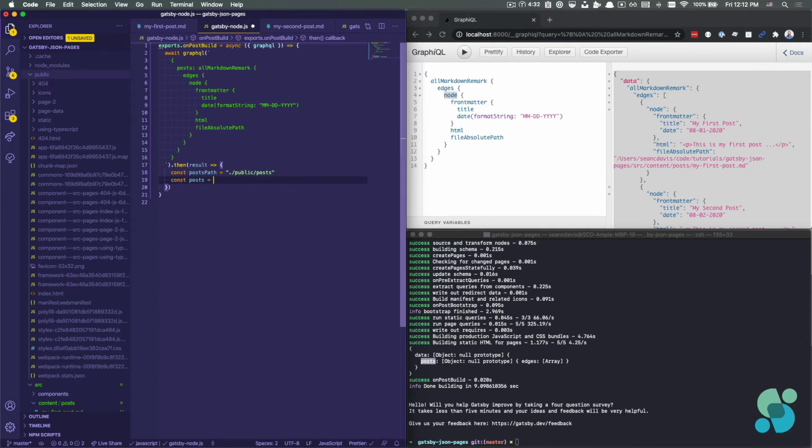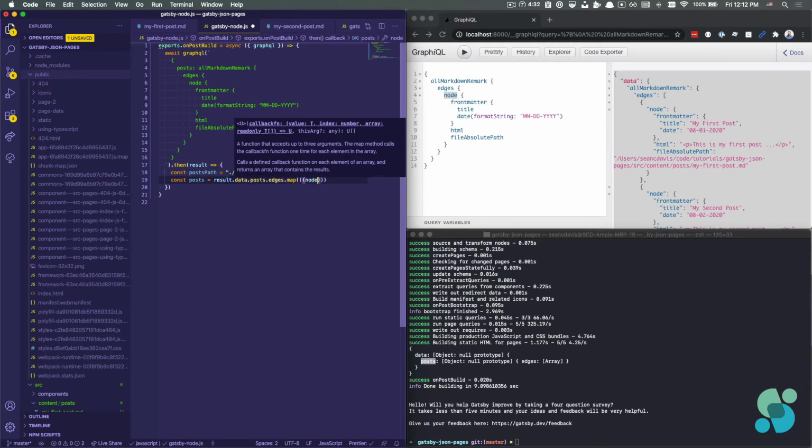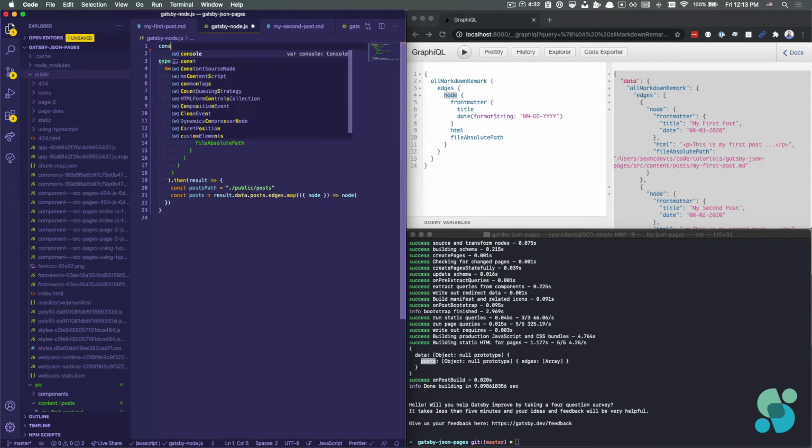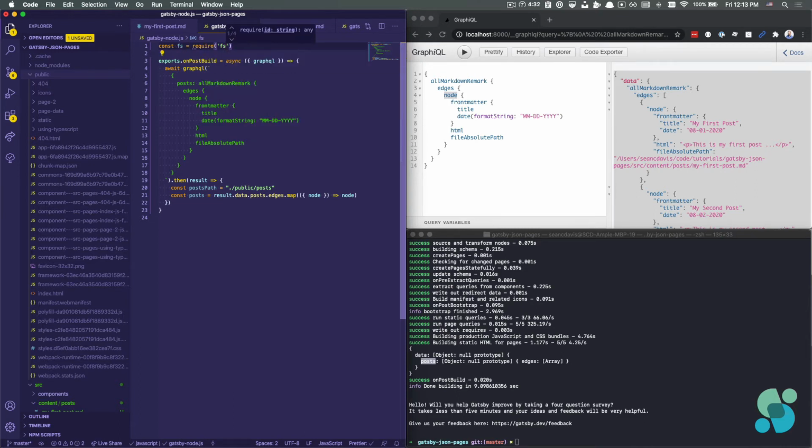So I say posts is going to equal result.data.post.edges and then map to set individually. These are nodes. Okay, the next thing we want to do is we want to make sure that the public post directory actually exists. And so to do that, we're going to take advantage of a node library for the file system, which is called FS. So we'll say require FS.